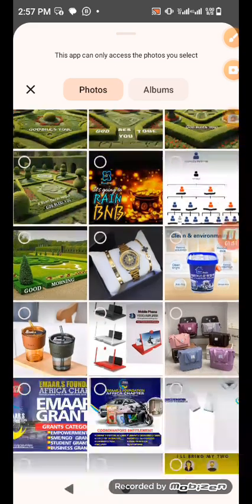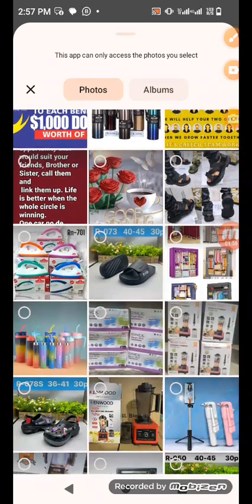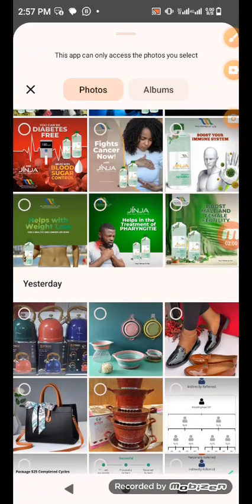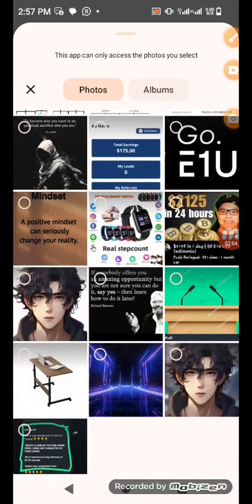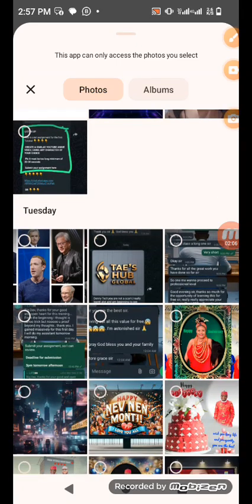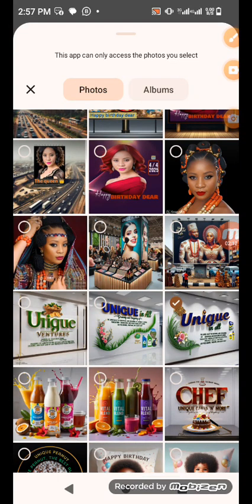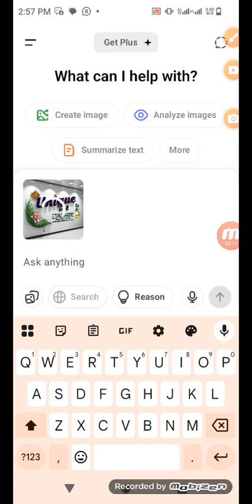Now, I will show you that particular one. I will search through my gallery to get that particular graphic, that image I want to redesign with my own text. I want to customize it. Now, okay, let's assume this is the one, maybe this. Now I've clicked it and now add.